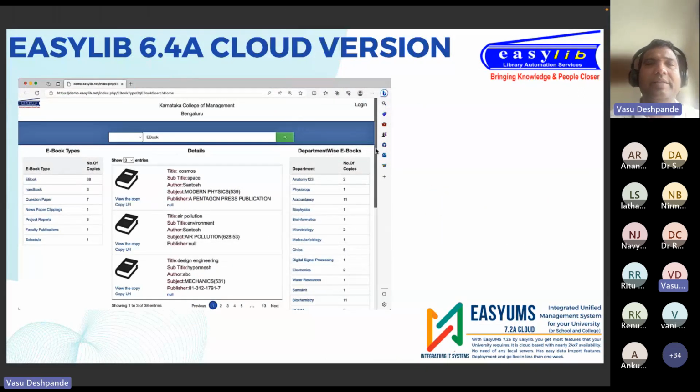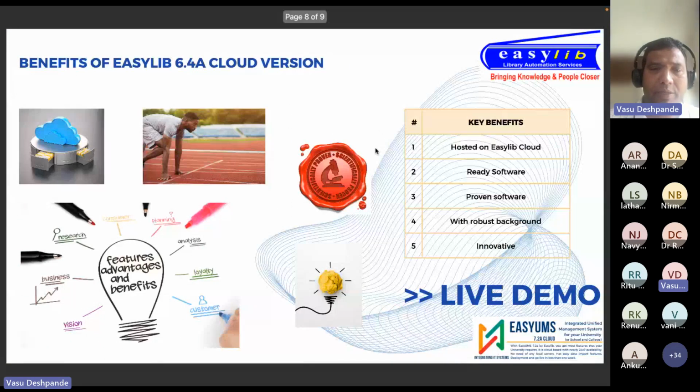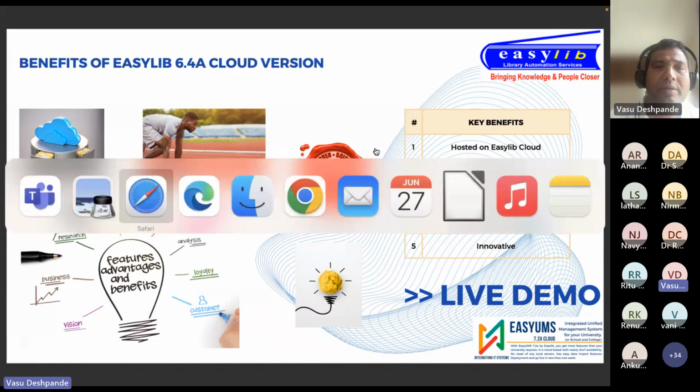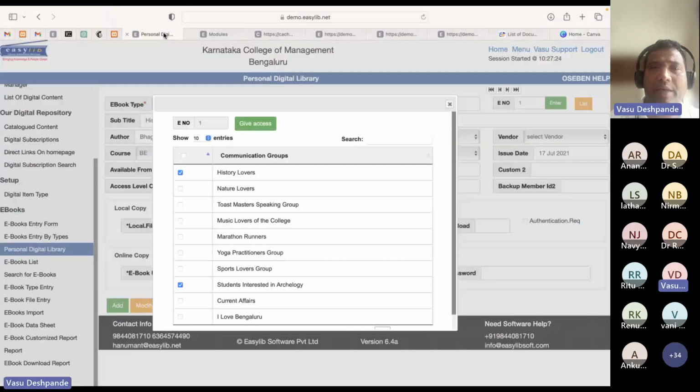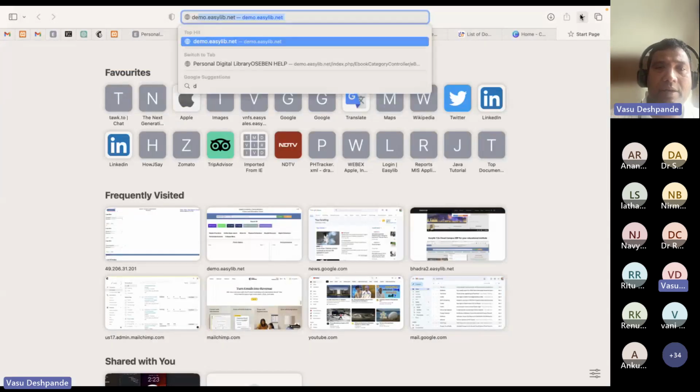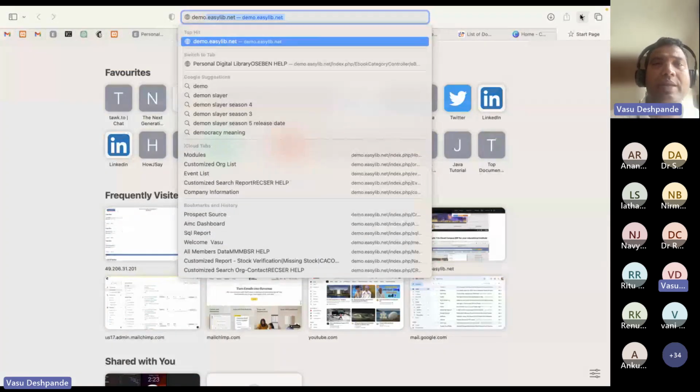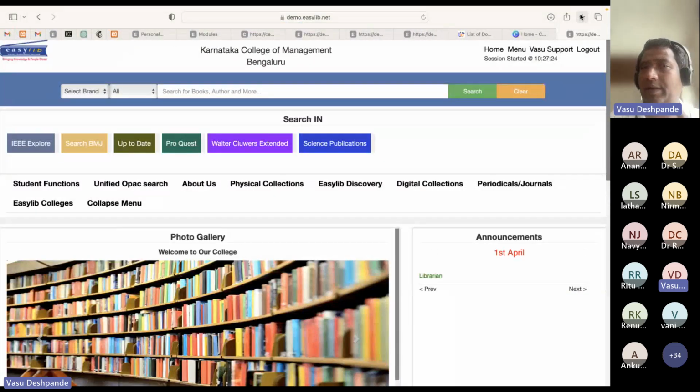Okay, so this is one screen that I showed over here. We will go into more detail about that particular portion. This is the last slide. I will show the demo, then I'll come back and cover this part. So how do you access the Easylib digital library? It's very simple. You click, let's say, demo.easylib.net. The demo is the demonstration, and the different clients will have different URLs. So college.easylib.net will be the URL that you get here.